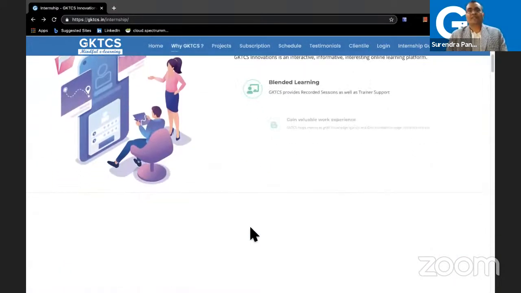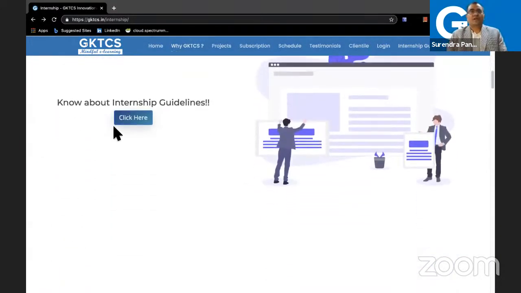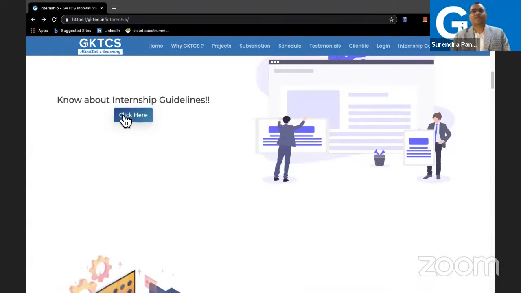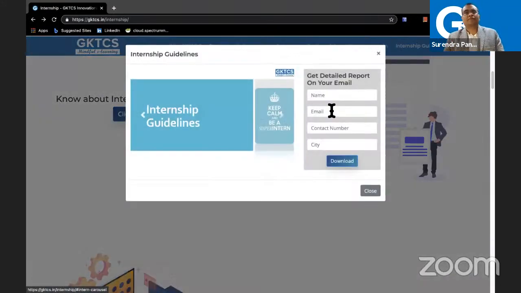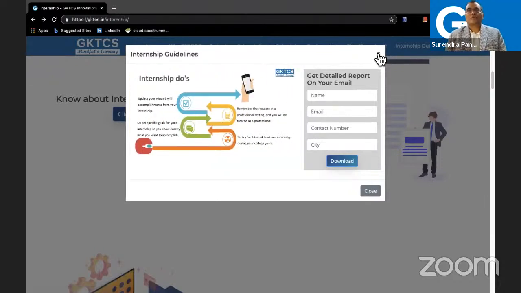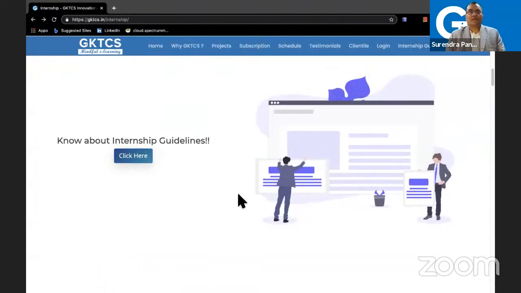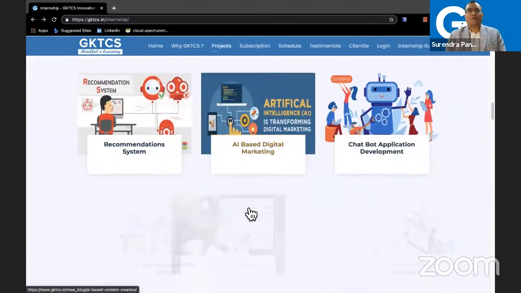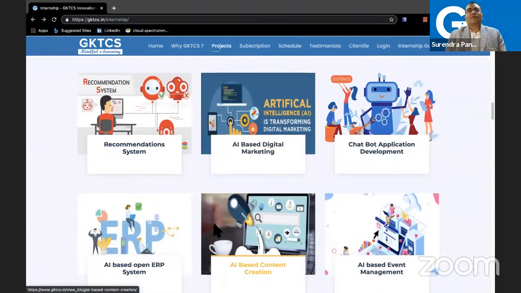This will help you get experience from GKTCS. And here you will see you'll get various guidelines freely downloadable. Just fill in the information and you will get the guidelines for the internship also. So you can download them as well as look at the projects. There are very interesting projects available in our internship now.